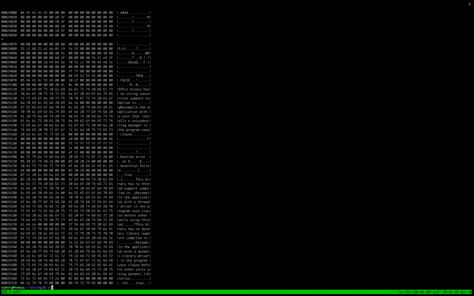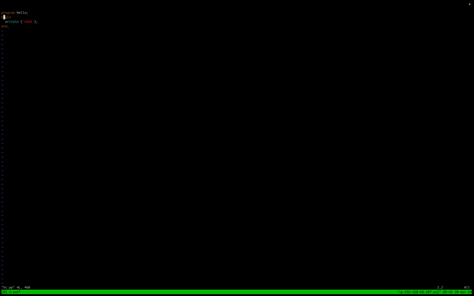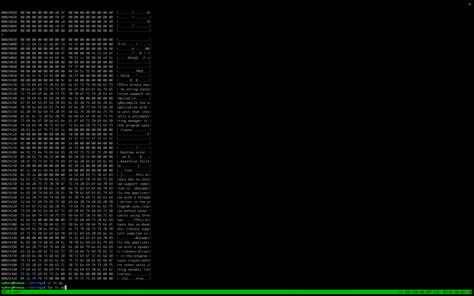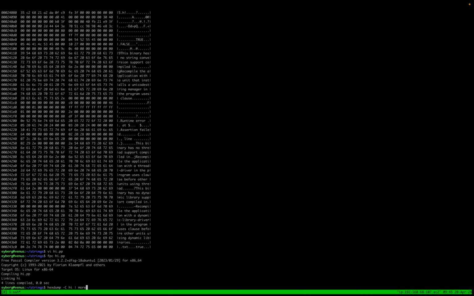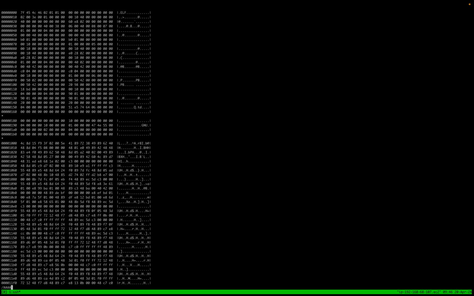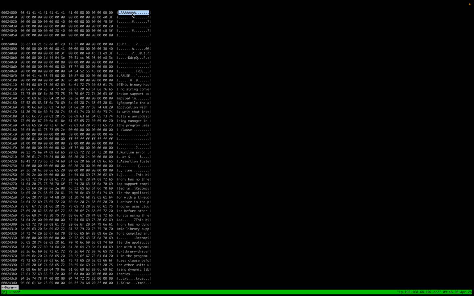We can see this in action, because if we add more A's, 1, 2, 3, 4, we recompile this and then pull up hex dump again. Now we can see our 8 A's, 1, 2, 3, 4, 5, 6, 7, 8. And then you can see the length has changed to 8. So again, there are many different ways of dealing with this.